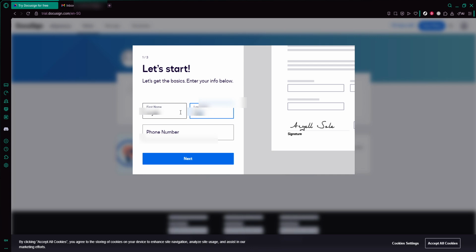After everything looks correct, click the sign up button. That submits your information to DocuSign and begins creating your account. You may see a confirmation message letting you know that a verification email is on its way. This is standard and ensures that the address you entered is valid.